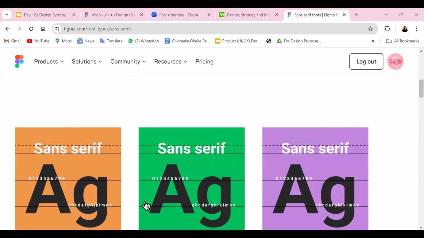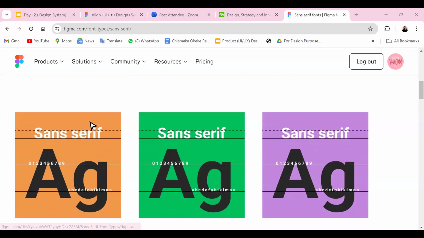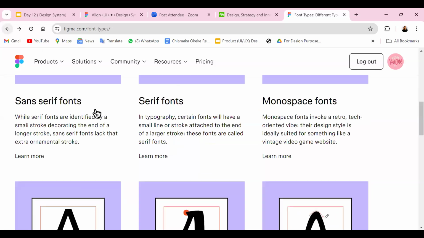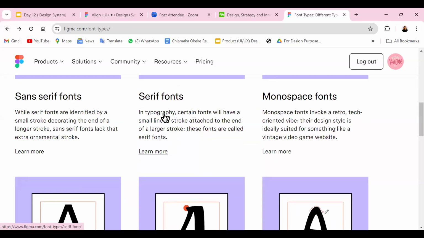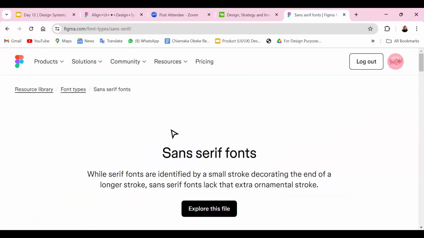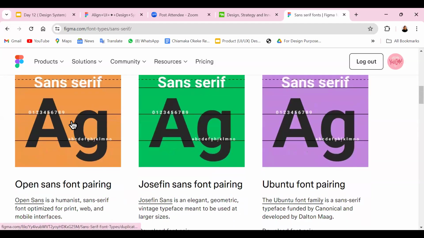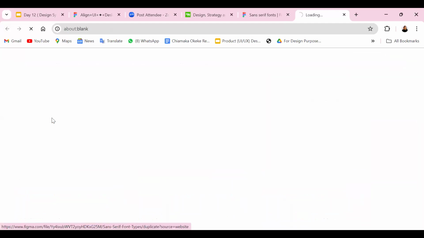I think my network is not strong. Let me quickly go back. Serif fonts have small line strokes attached to the end of them. They are very beautiful and you can use them for your header text. Then sans serif fonts are identified by the absence of the small stroke decorating the end of the longer stroke. I'll just open one and see.